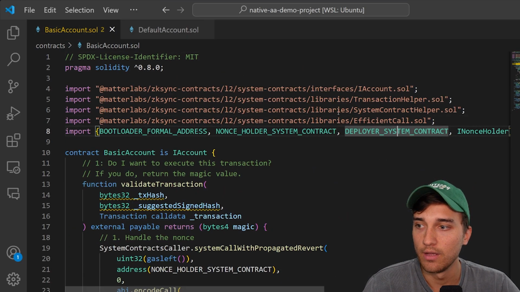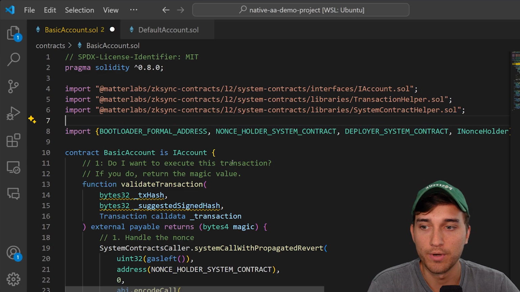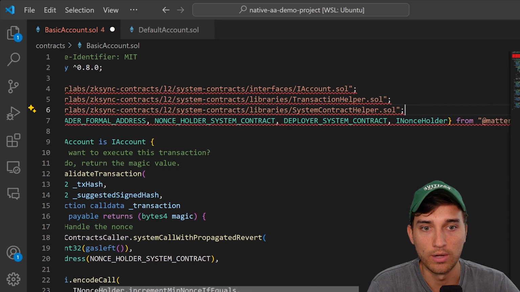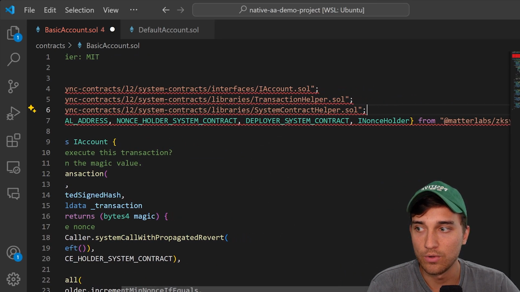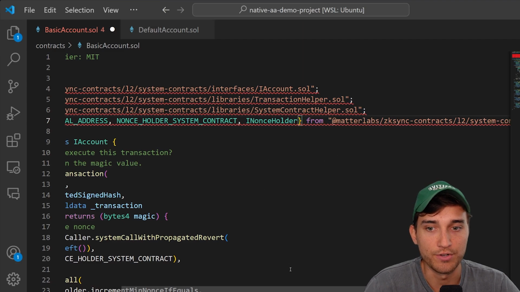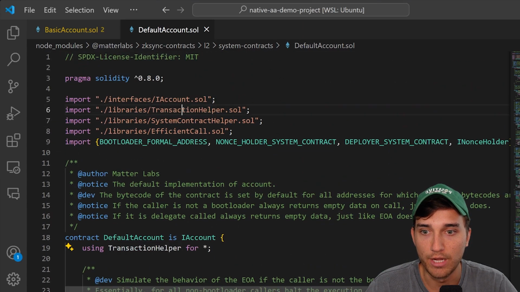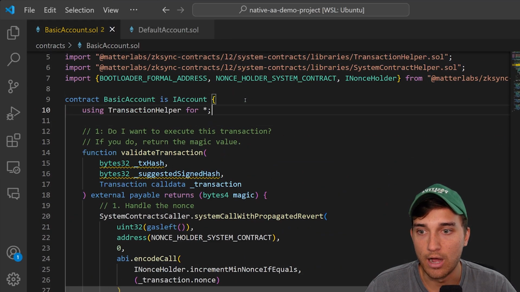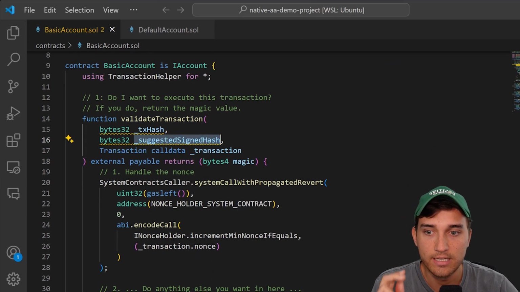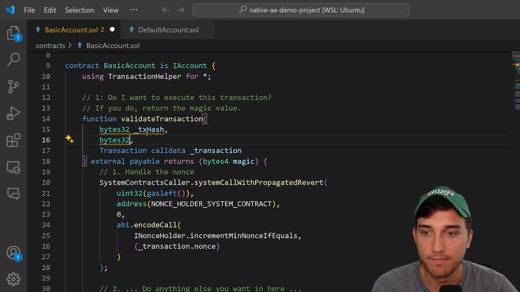And I believe we don't need this efficient call. We're not going to be using that inside of our smart contract here. And we also don't need this deployer system contract here. One final thing we're going to copy is this line 19 from the default account to specify that we want to use this transaction helper library. So we'll paste that underneath our smart contract definition here. And since we're not using these variables, we can safely remove the names of those variables as well.